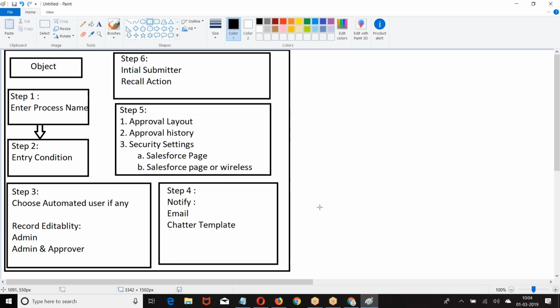The record can be approved or rejected. Okay, the record can be edited by admin and approver. Then step 4, how do you notify? Email template or charter template.